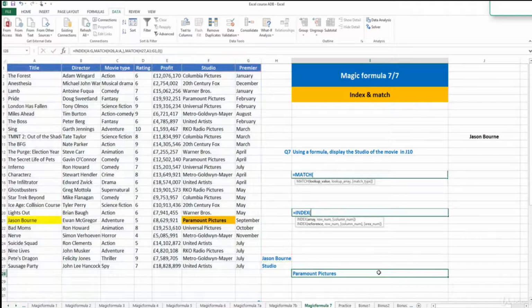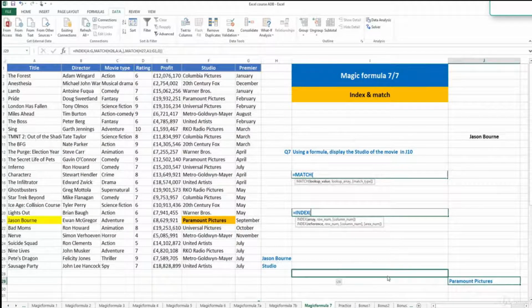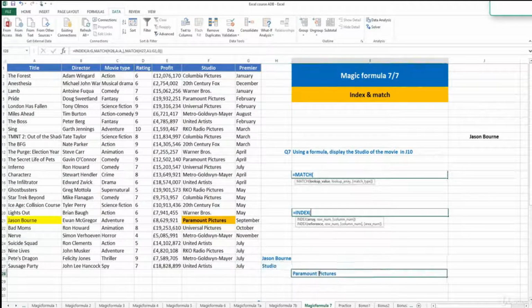So it's up to you if you want to do that or not. You can put it over here or elsewhere. So we put the data validation here if you wish. If you click in Paramount Pictures, it does show that we can nest these functions in a creative way to pull out information from this table.